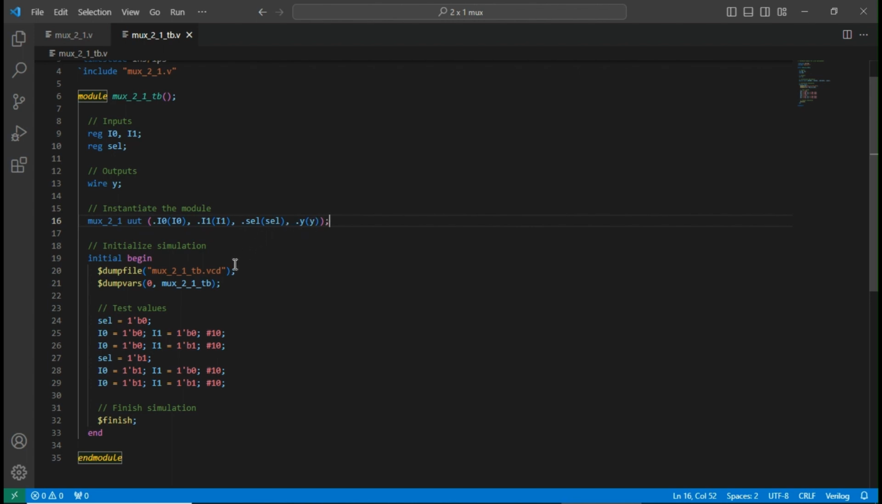At the beginning of the simulation, we specify the VCD file, mux_2_1_tb.vcd, for waveform data storage. We use $dumpvars to specify which variables to include in the waveform dump. After executing the test cases, we use $finish to end the simulation.